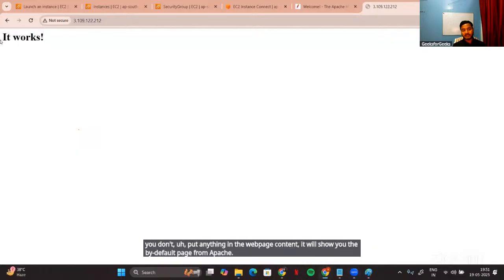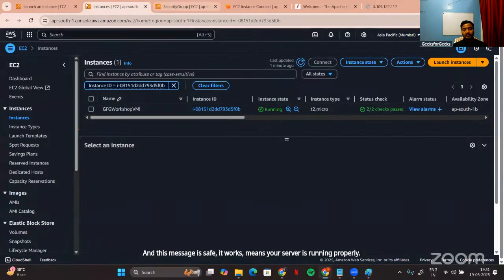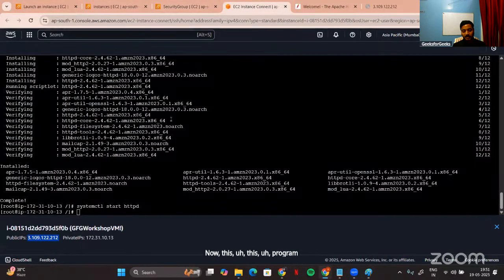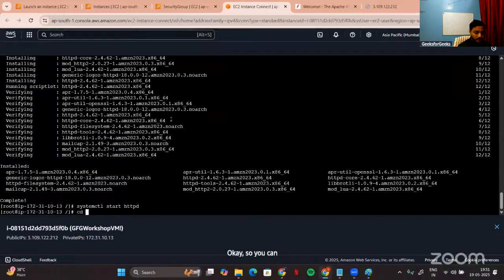And this message says it works, meaning your server is running properly. Now, this program we are using is Apache. If you want to make any change in this program, you can also update its configuration. If you want to see what configuration this program has by default, we have a special file. So you can go to a special location.